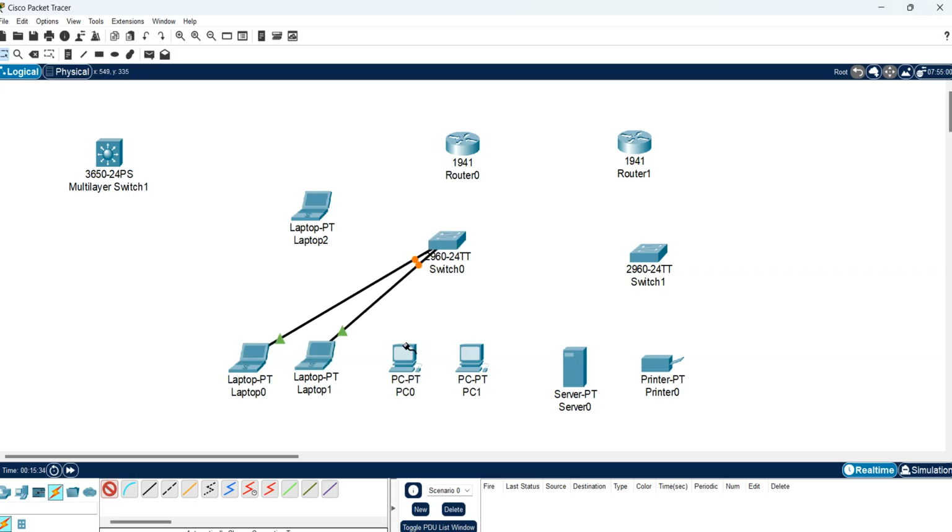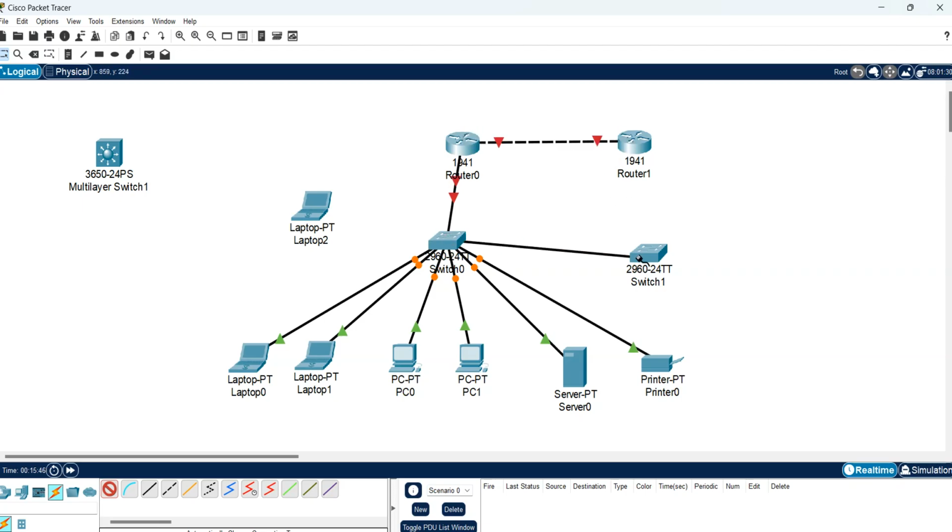Now watch this, from here to here. Oh, it's straight through. Look at this. Straight through, server to switch, straight through, printer to switch, straight through, router to switch, straight through. Okay. Router to router, crossover. Switch to switch, crossover. You see that? That's how you learn at the beginning, by using the automatically chosen cable, and Packet Tracer will actually use the right one for you. All right, let me press escape.